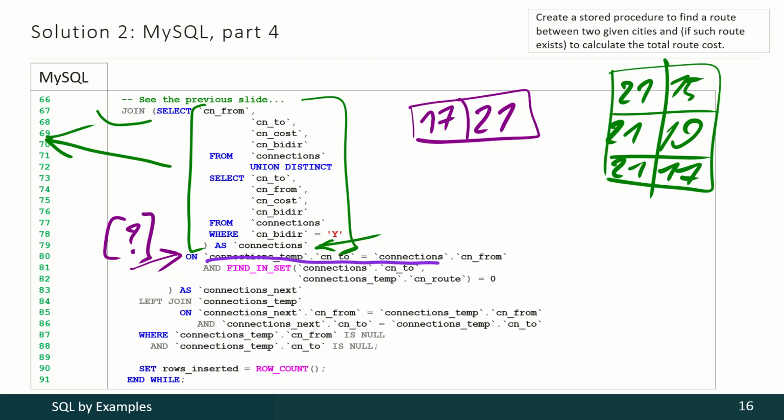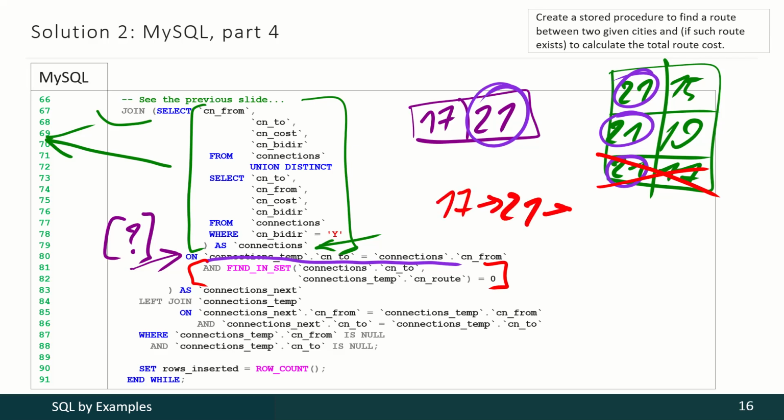Due to this condition, all these three records will match that record. But this condition will disallow this record from getting into the final dataset. That's because otherwise we'll get an infinite cycle, like 17, 21, then 17, then 21, and so on and so on. And we don't need such cycles in our dataset.